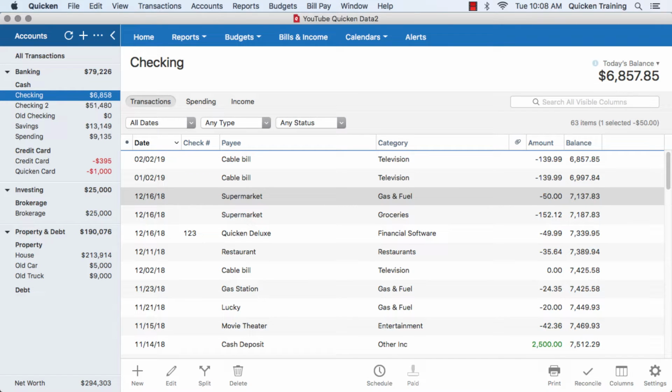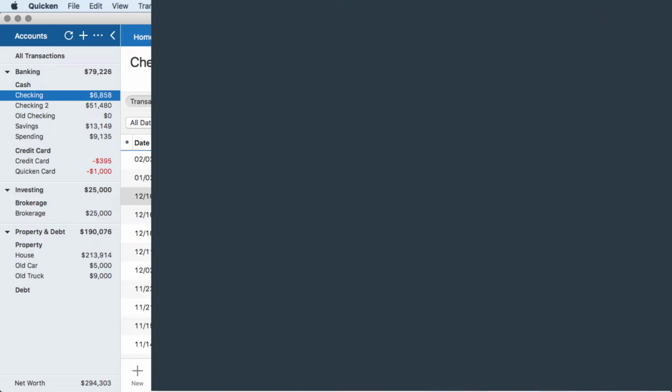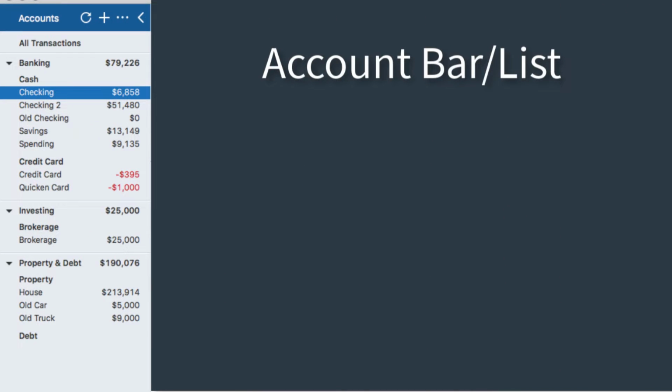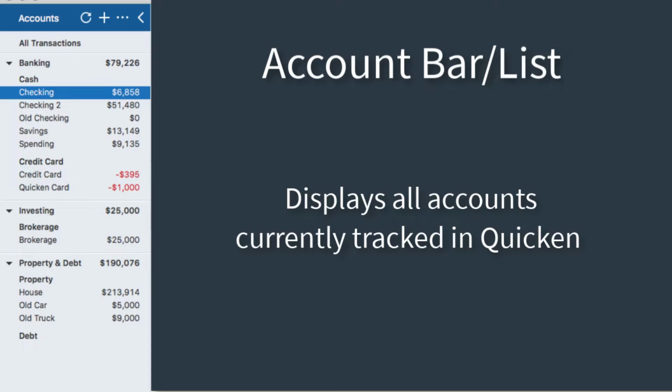Today I am going to show you how to keep your account list in Quicken for Mac organized and looking clean. Let me show you what I mean by that. First, let's take a look at the account bar. The account bar will display all of the accounts that you have added and are tracking in Quicken. These range from banking to investments to property and debt.